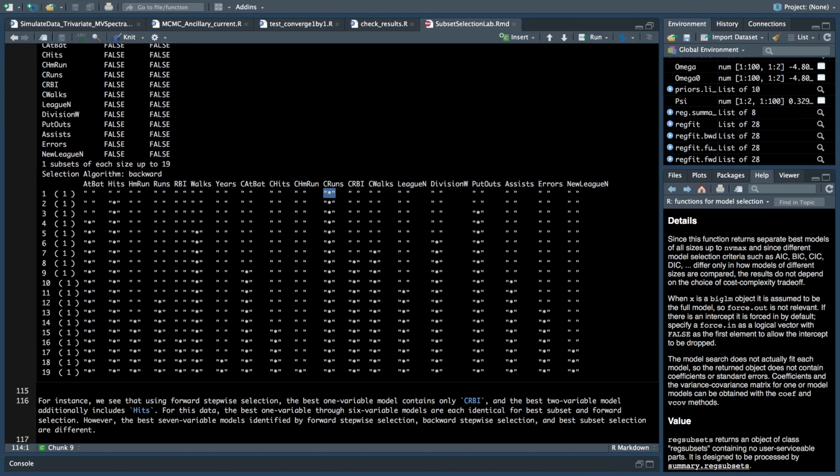Okay, and actually for this data, the best one variable through six variable models are identical for the best subset and forward selections, but the best seven variable models identified by forward stepwise selection, backward stepwise selection, and best subset selection will be different.